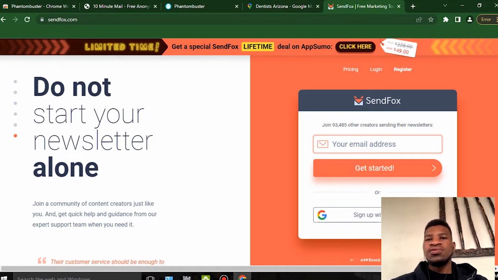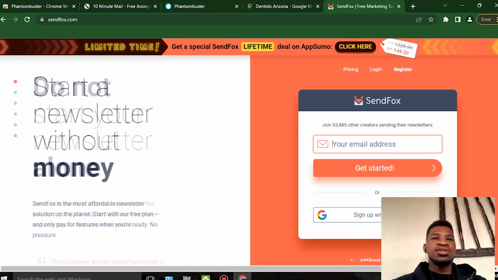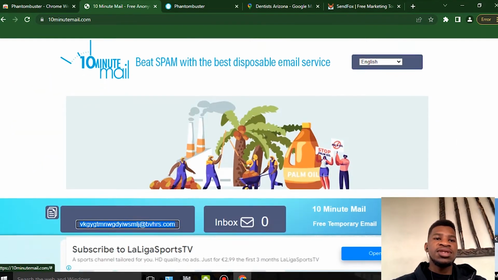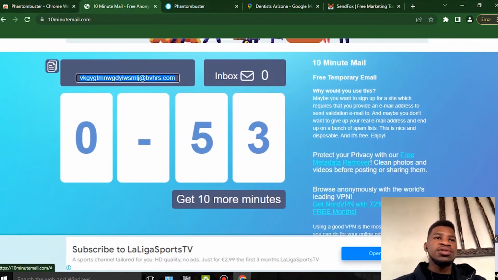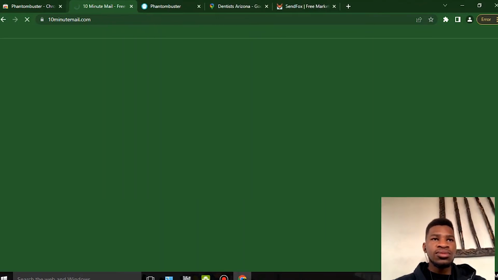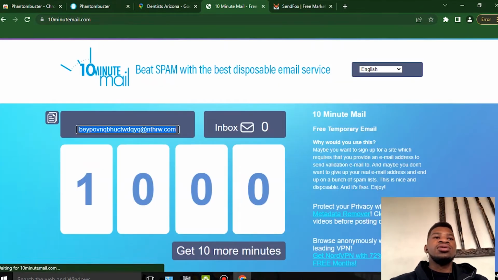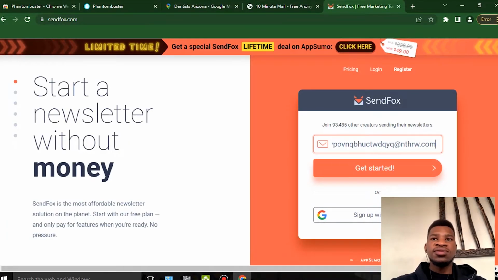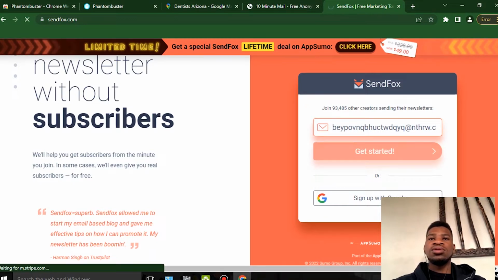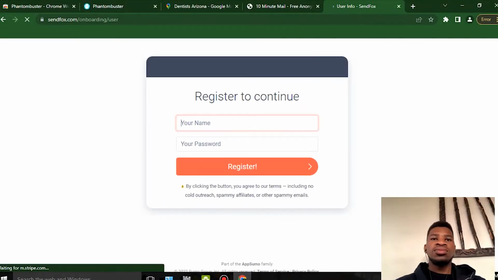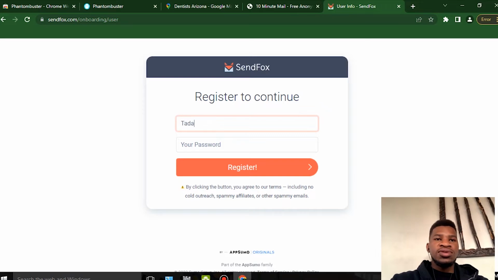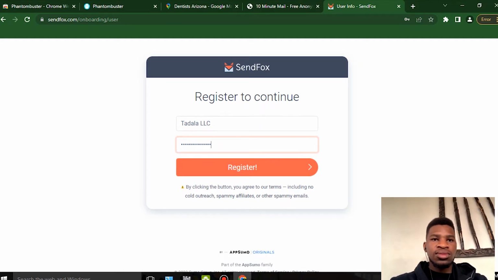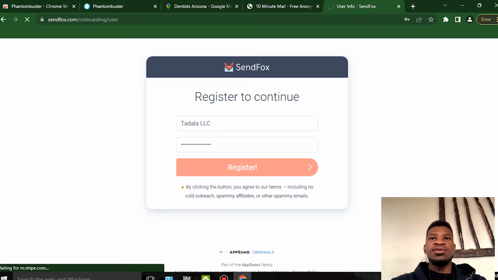The first thing we're going to do is register. I'm going to use my 10-minute email here again, so I'll start a new one. I'm not using my real email address because I've already done this before, so there'd be no point. Just write your name, write a password, and all you have to do is hit register.